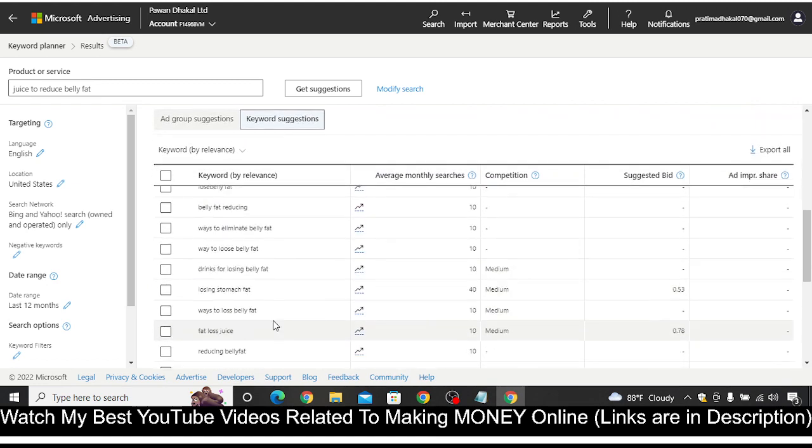You don't need to be perfectly right while finding keywords. You just need to assume, like drinks for losing belly fat, this can also be a potential target. You can target this keyword also, and you can see average monthly searches are just showing 10. These are not the accurate searches, so you don't need to worry about whether you are only going to get 10 searches or not, because even if you are just going to get 10 searches, those searches are going to be extremely targeted so that you can get sales and conversion. So don't worry about these kinds of things, and these are not always accurate inside Microsoft ad.